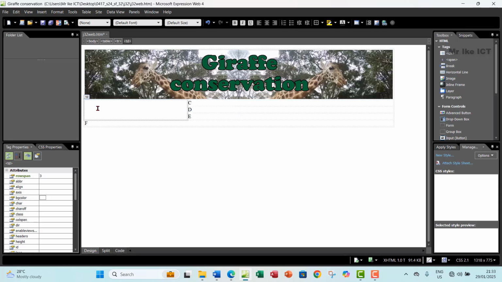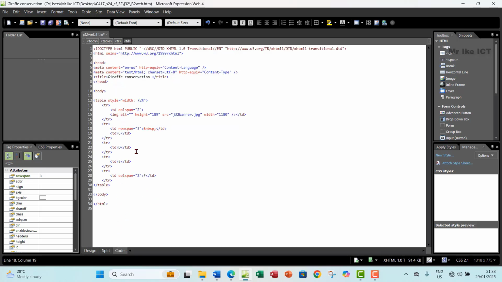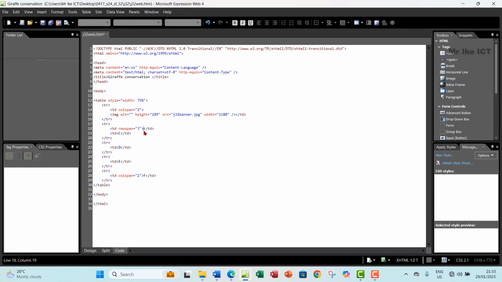So I need to remove the B, the letter right there. Then I'll go to my code view. So wherever the cursor is blinking, which is here, I'll remove this space that they have there. So I'm going to have enter here, have my video tag. Of course, we know that for you to add video, it starts with a video tag. I'm going to get this one down.